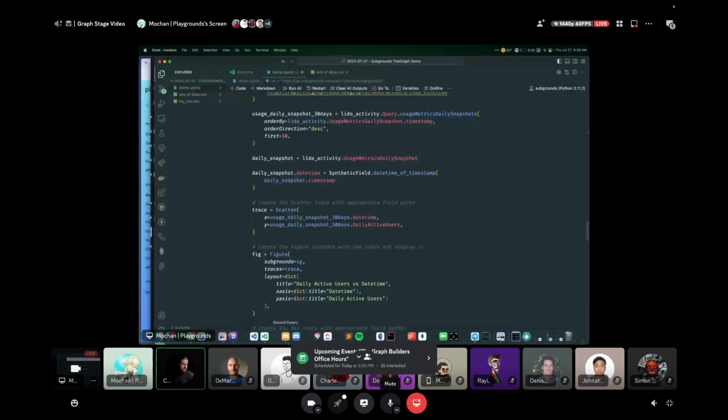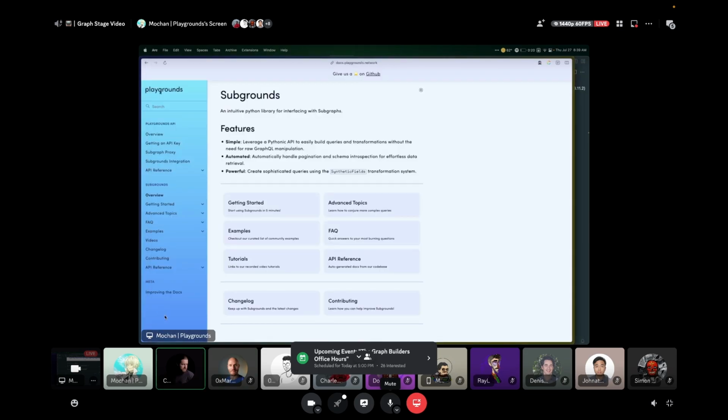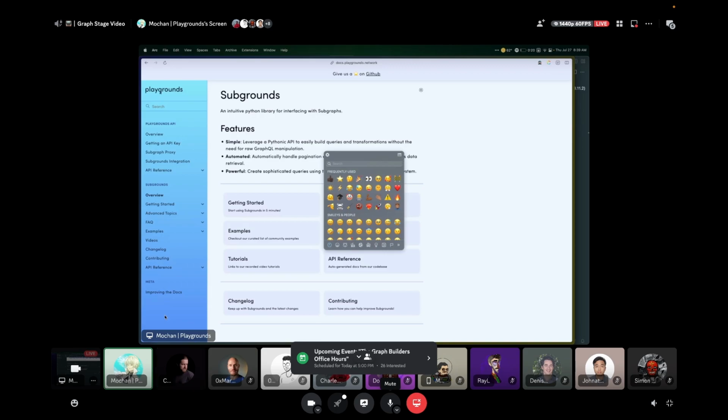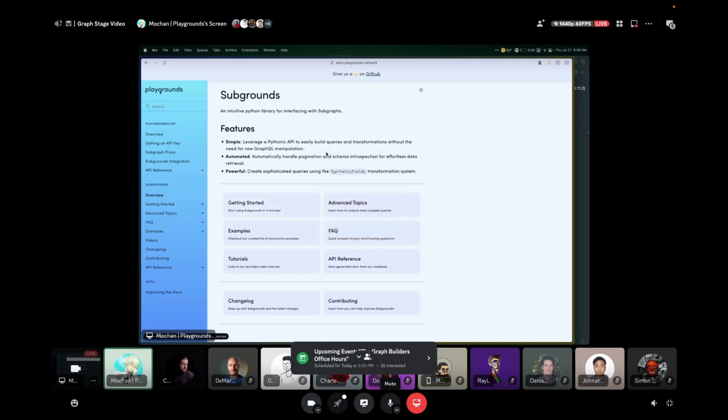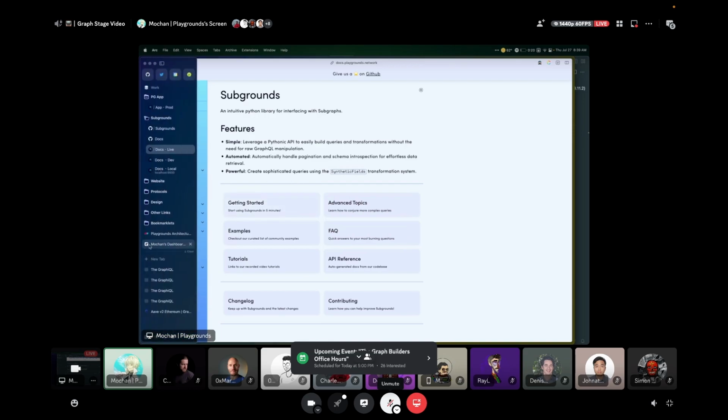I have a question about community projects that have adopted Subgrounds. Is there any notable tooling or other protocols that have adopted Subgrounds and are using it for anything interesting? Yeah, for sure. We've seen a couple of protocols really use Subgrounds in their data analytics flow. One of the most notable ones is actually Rubicon.